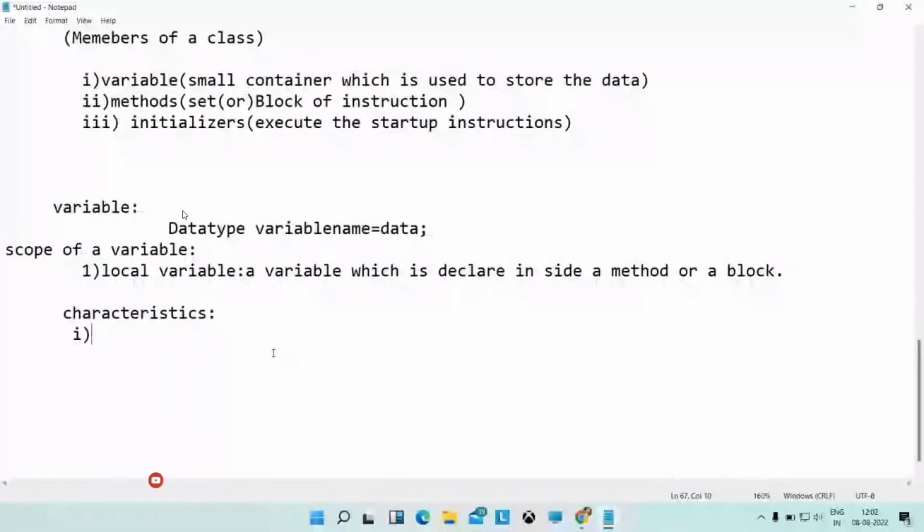So it becomes nested inside that particular block or method. This is the first one. If you want to access any local variable, only in the block where you have declared it can you access it. If you try to access it outside of that, it is not possible and you will get a compile time error.